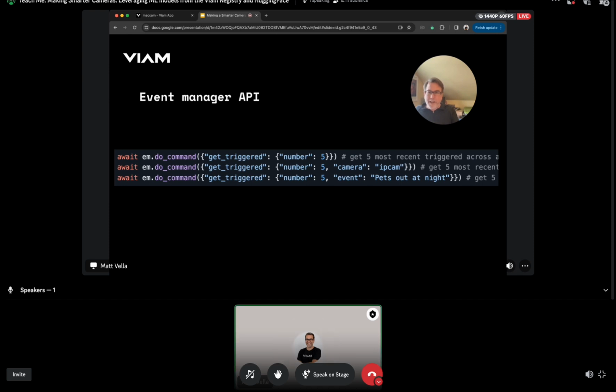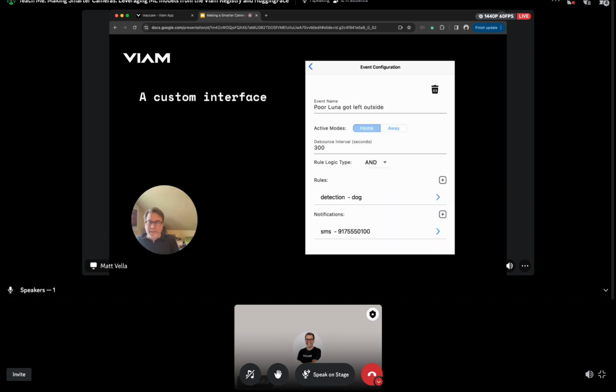But why did I create this interface? Well, because I actually wanted to build a custom interface. Viam does have a Flutter SDK. They also have a TypeScript SDK, so if you wanted to build a web app, you could. In this case, I built a mobile app using the Flutter SDK.